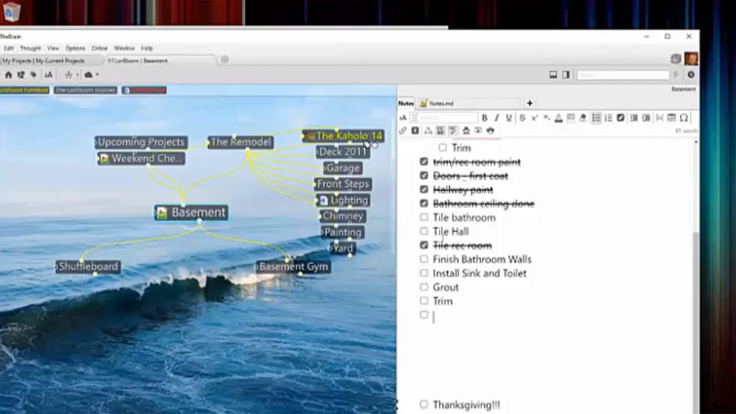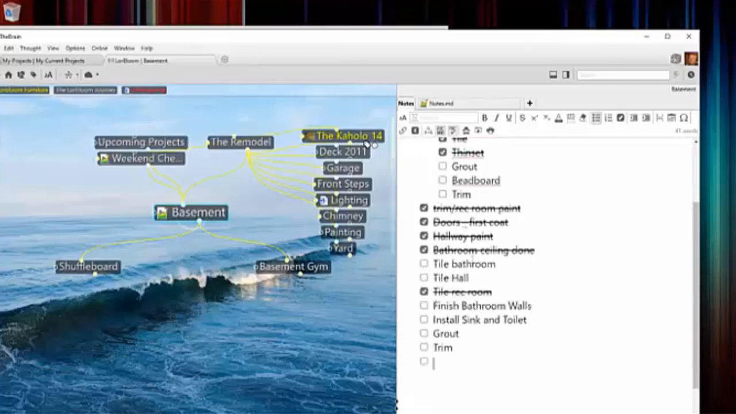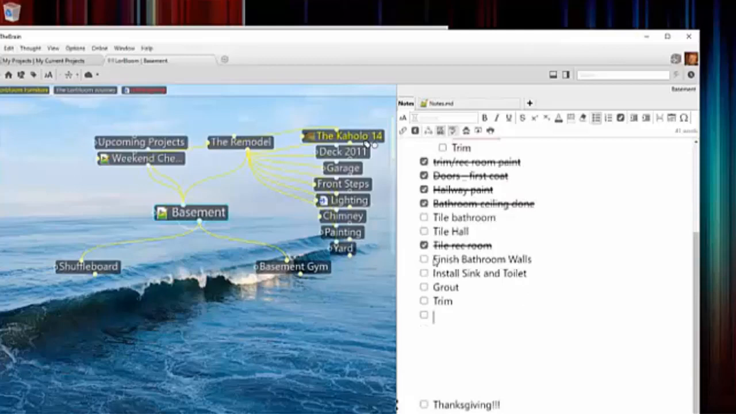Oh no, this wasn't indented. These areas need to be indented under tiling the rec room. I can certainly move those back and forth. So, a lot of great, simple, easy to use formatting options. And I can add more to my list at any time. So let's say I need to fix some electrical and bring down a refrigerator.